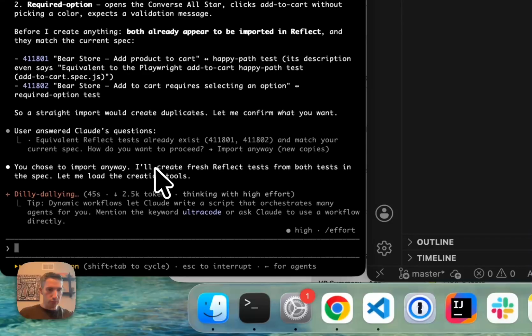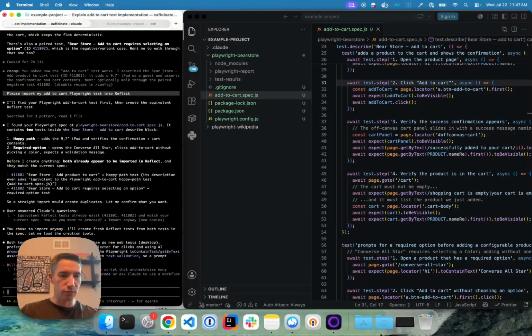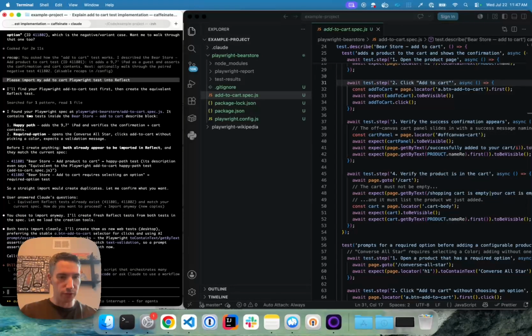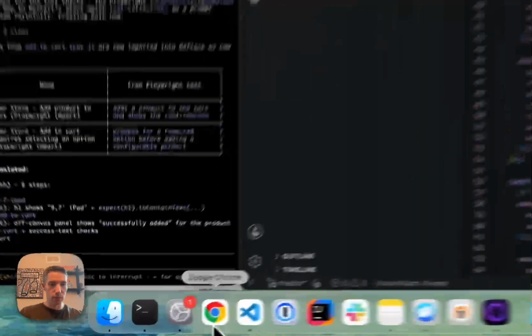I had run this a few times before recording this video, so that's why it detected there were some existing tests that looked like it. That was likely calling another MCP tool called get tests, or getting the details of the tests that are already in Reflect. Here we can see that it imported it. Okay, so it's creating them right now. All right, so the tests have been created.